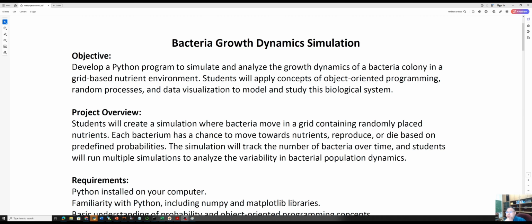Okay, we are going to look at simulation. It is an agent-based approach to simulation where bacteria act as objects. You are asked to develop a Python program to simulate and analyze the growth dynamics of a bacteria colony in a grid-based nutrient environment. So you apply object-oriented programming, random processes, and data visualization to model the dynamics of the system.